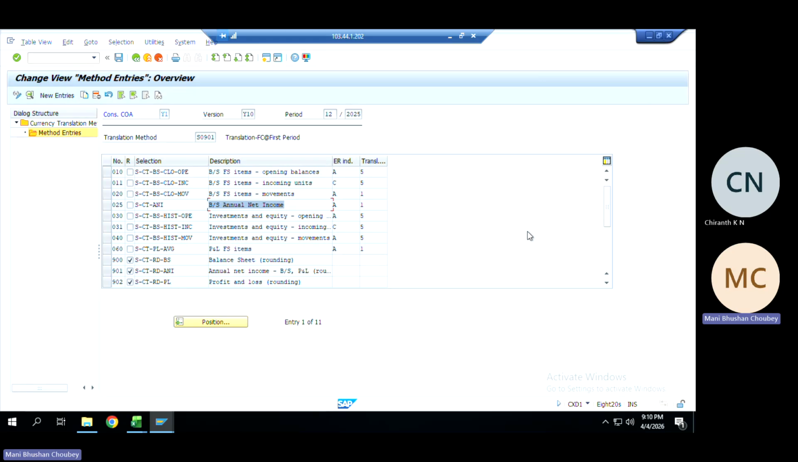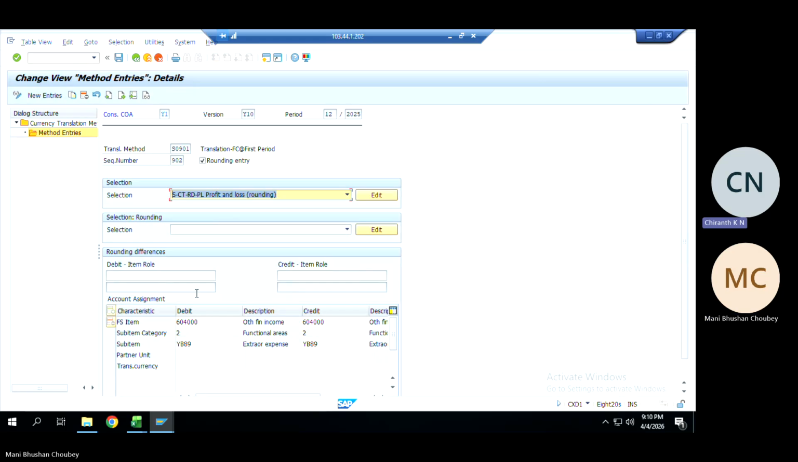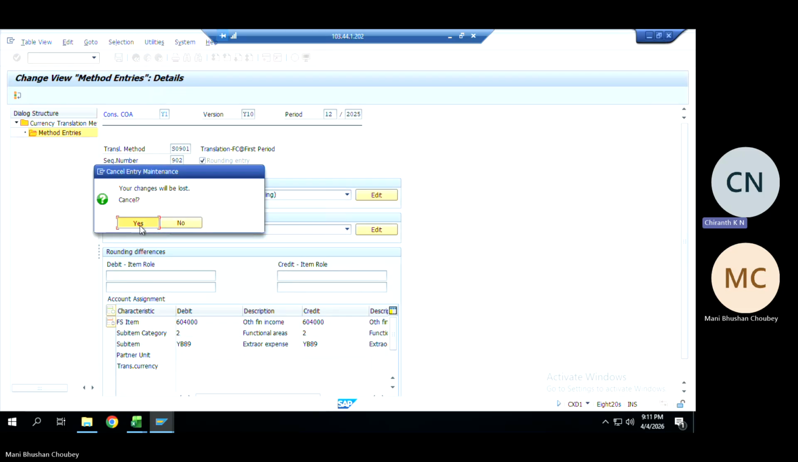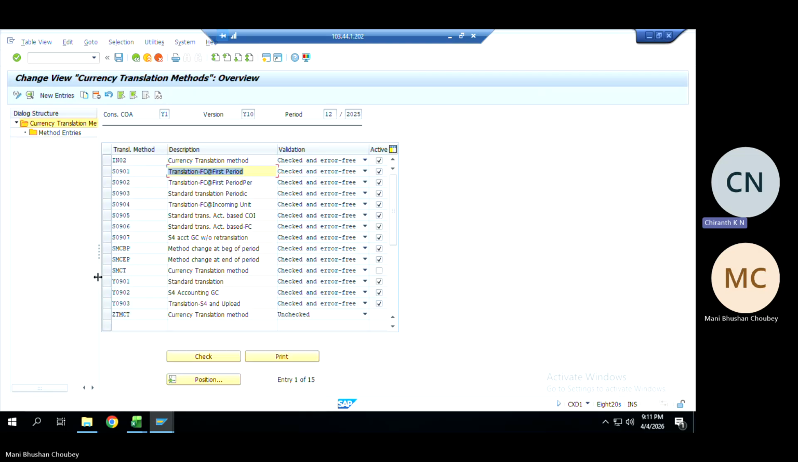You can see different categories of selections: annual net income, opening, incoming, FS items, balance sheet, roundings. From the name itself, if there are net income related GLs, you should assign this profit and loss, which is the moving average rate. Profit and loss means any FS item which has an income or expense type. For that, we have to assign this currency translation method. Correct.